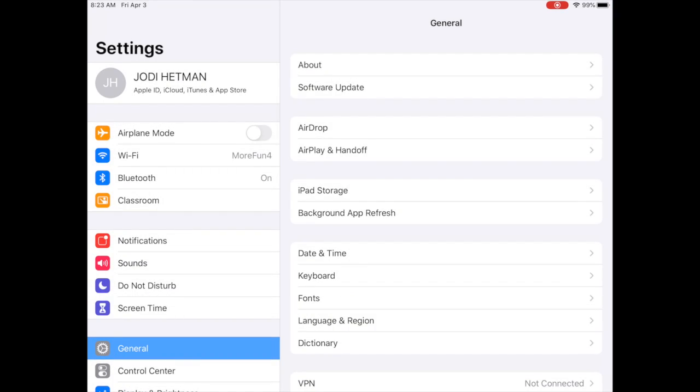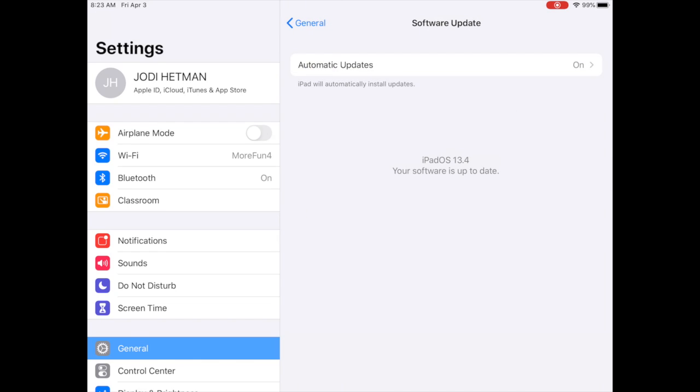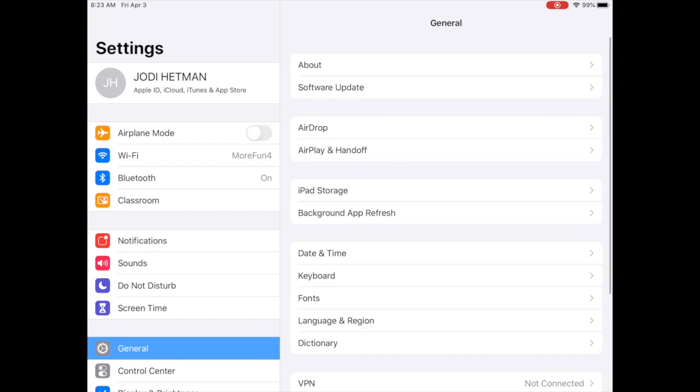Welcome to iCloud folder sharing. First, you need to make sure that you are updated to iPadOS 13.4. Your students need to be updated as well.